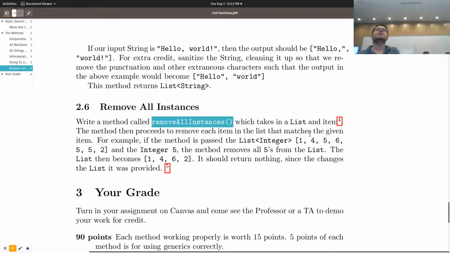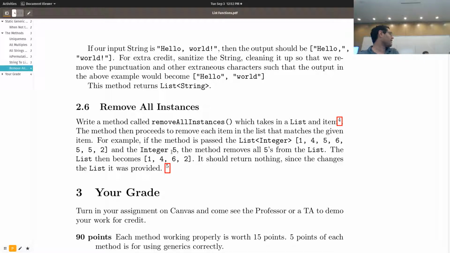But here, be sure when you test this to use this example: 1, 4, 5, 6, 5, 5, 2, and then try to remove all 5s from it. If you still have a single 5 remaining, congratulations, you've fallen into the pitfall. You just need to figure out why that is.